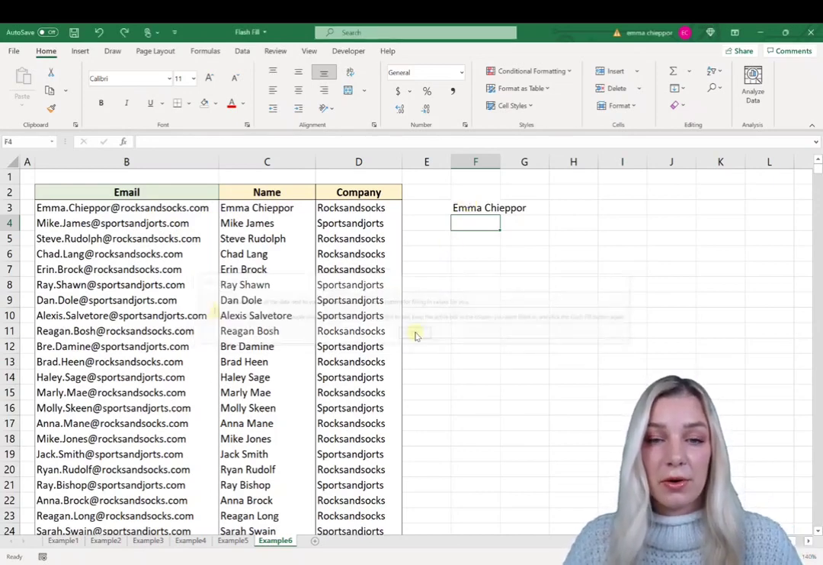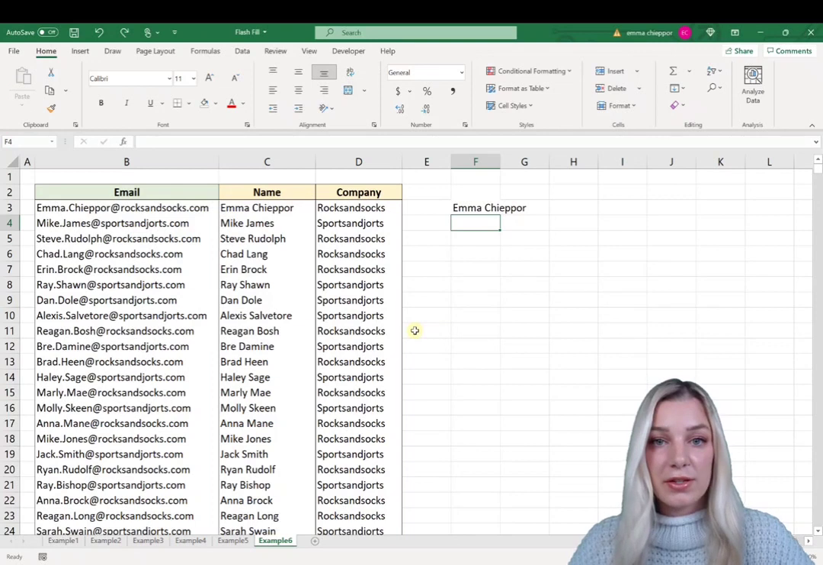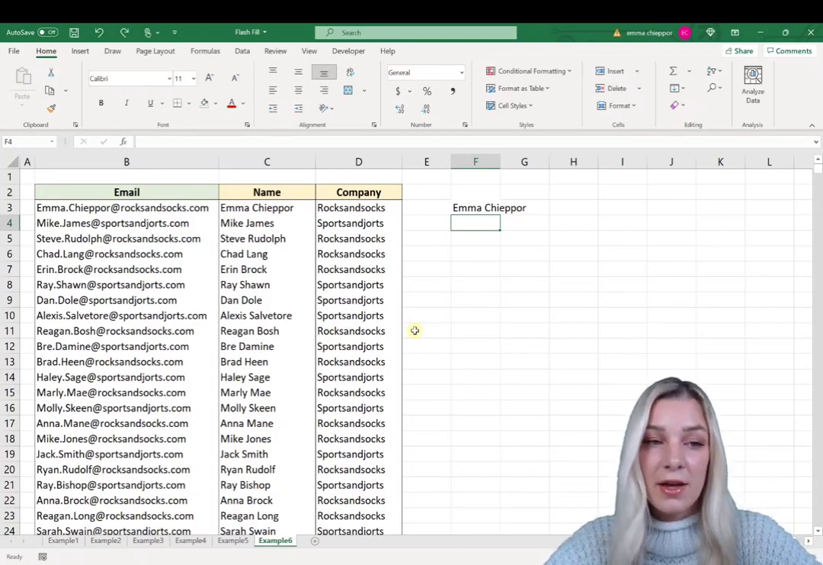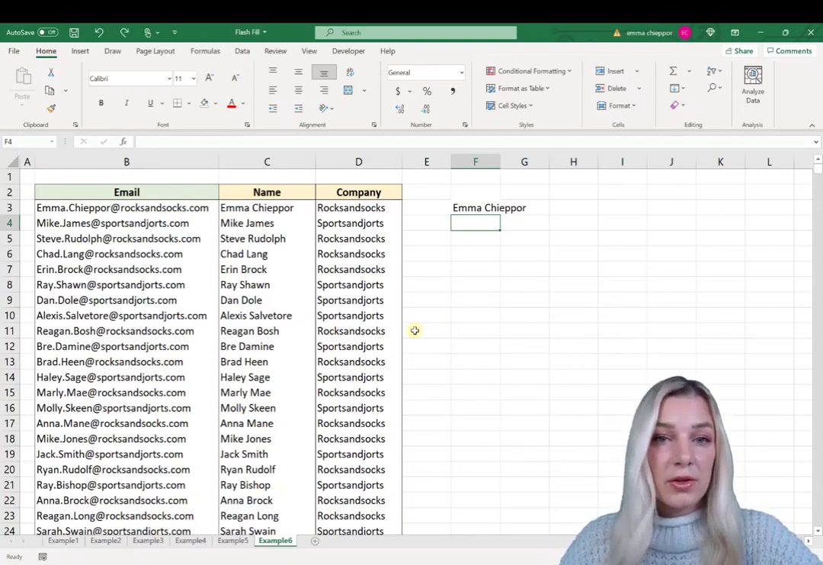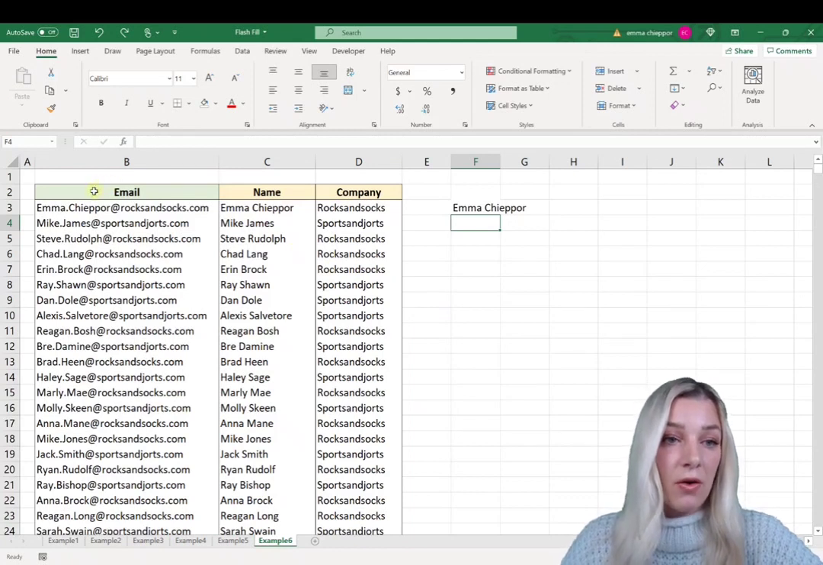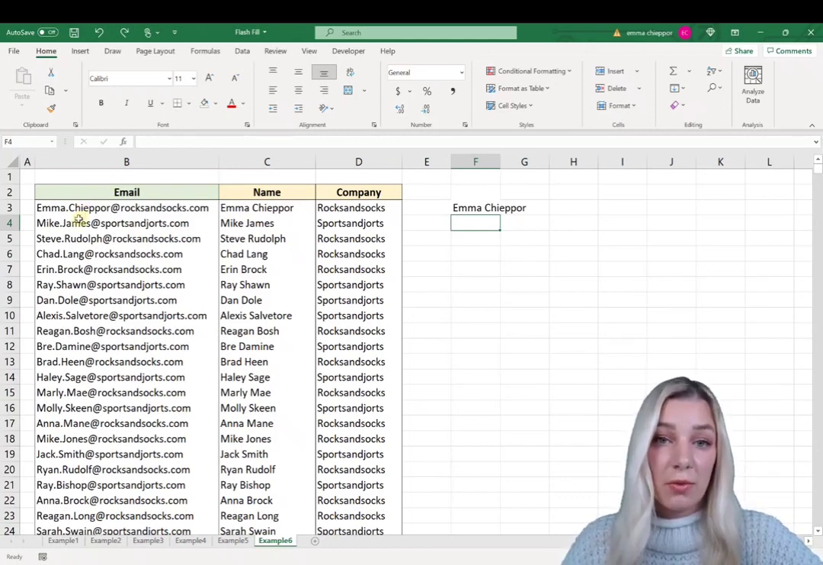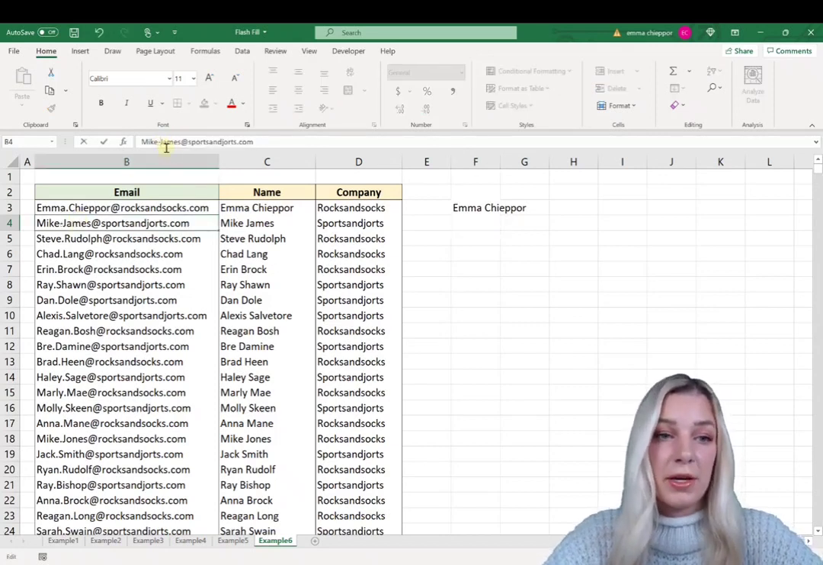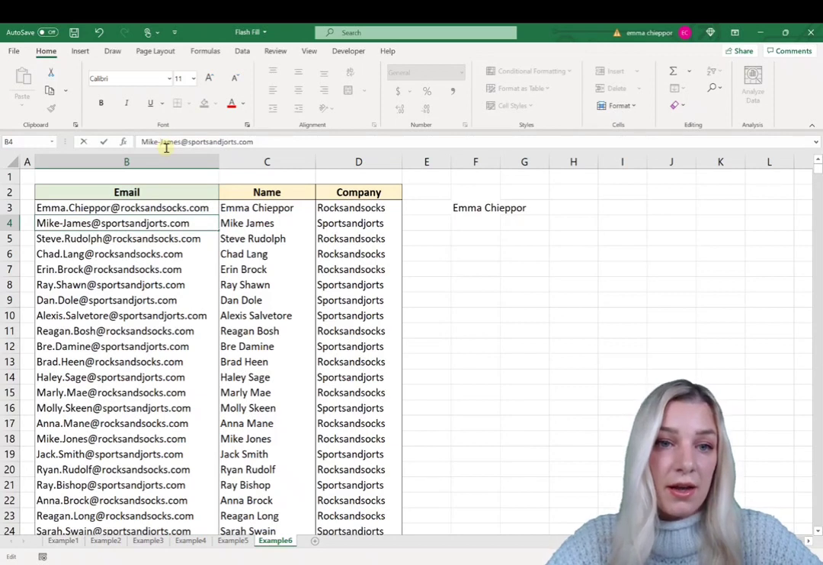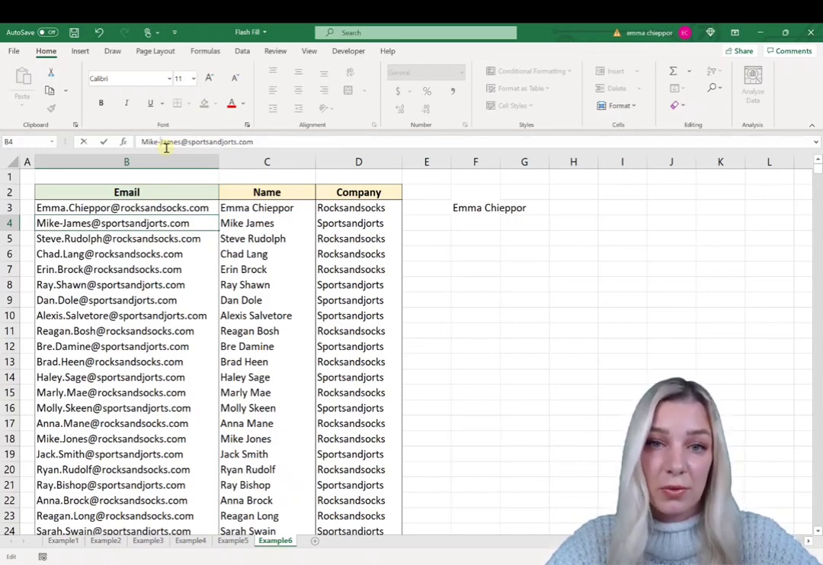So another really important thing to remember when using flash fill is that there has to be a pattern in the data in order for it to work. So let's look back at this example. If all of these email addresses were in different email formats, flash fill would not work. So if Mike James had a dash instead of a period to separate his name, Excel wouldn't be able to recognize the pattern in this data and flash fill wouldn't work.